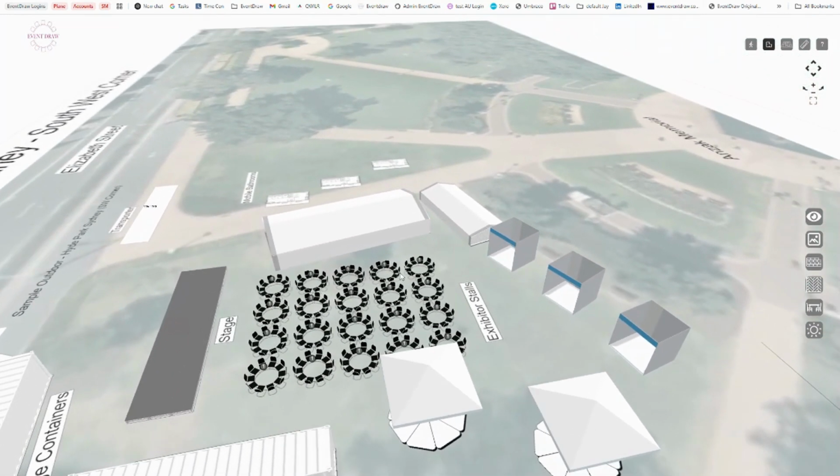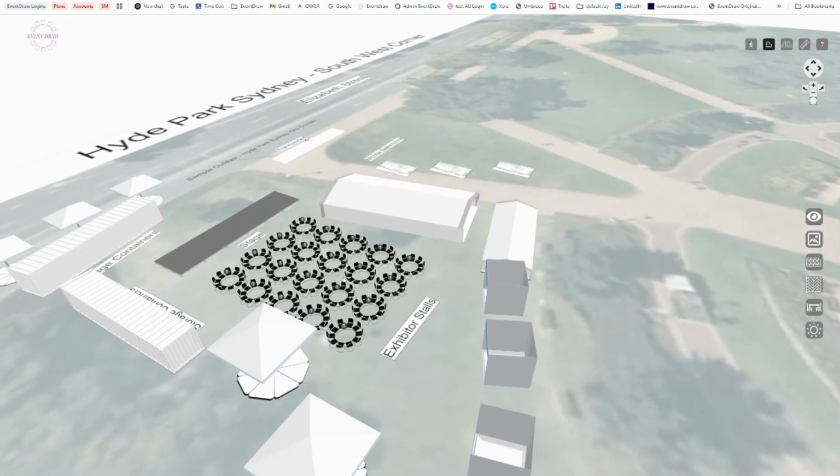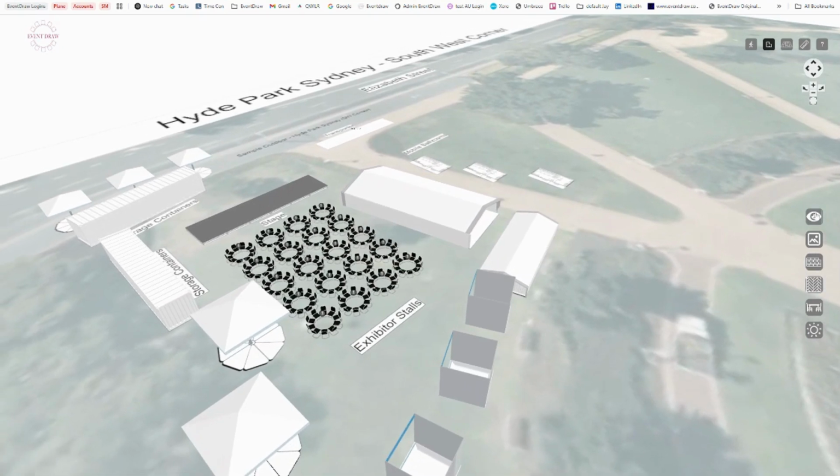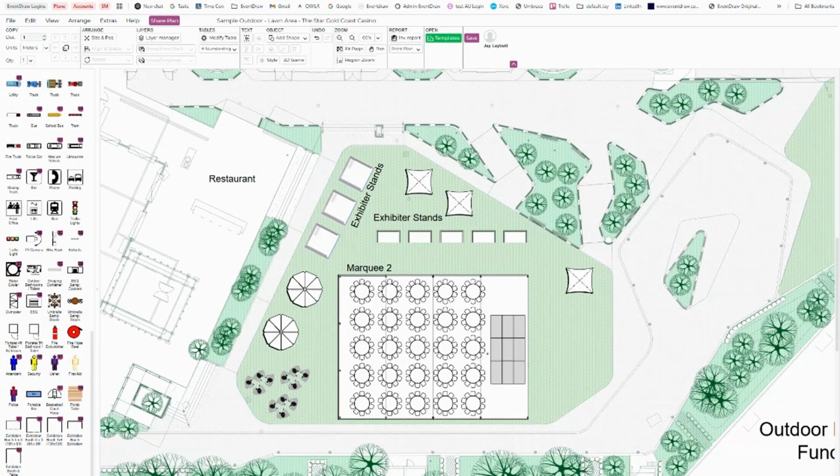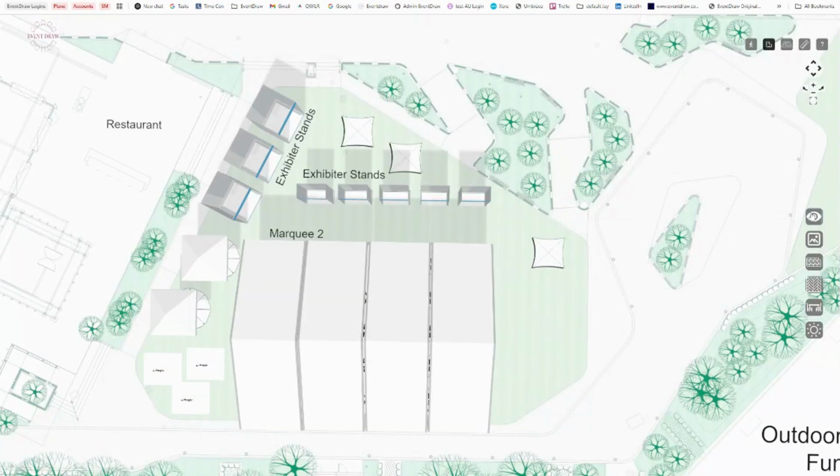To take it a step further, each item includes a see-through option, letting you view the contents inside the marquee tents. Just click this button. It's that simple. This applies to indoor plans as well, making it an incredibly powerful feature.